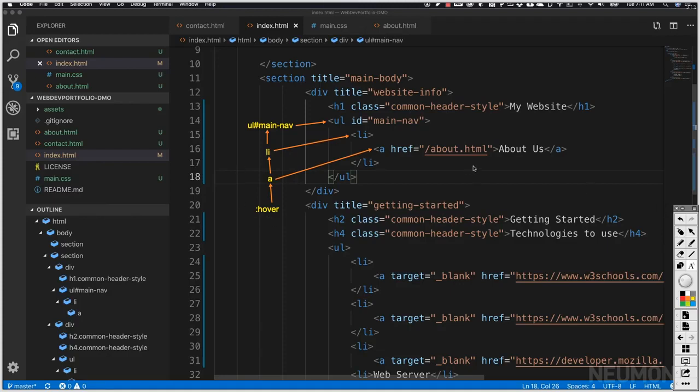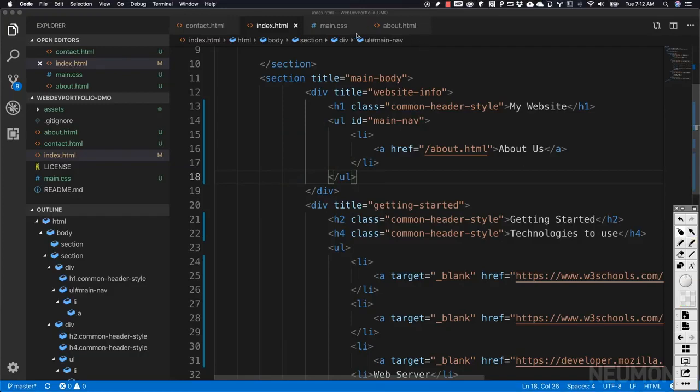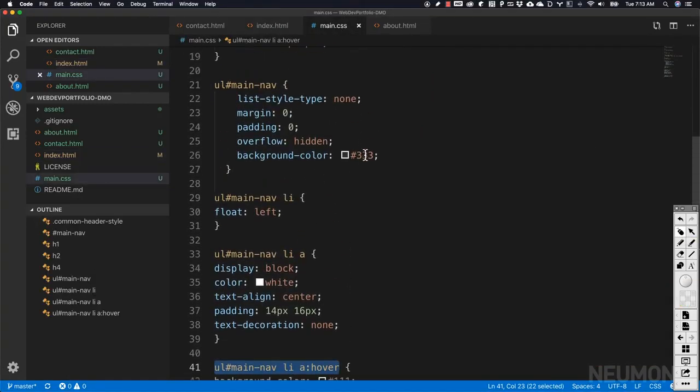So hopefully with this, you really understand how the compound selectors work, and this should help you out in trying to compose more complex CSS styles in order to accomplish the effects or the visual look and feel that you're after for your website.